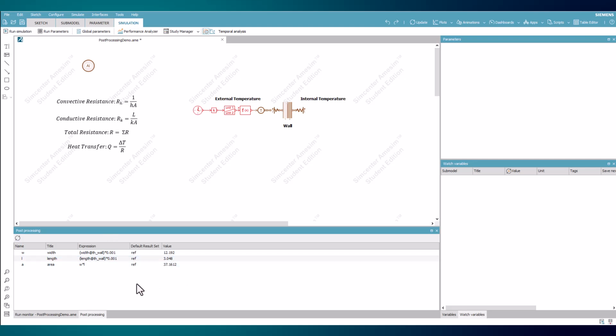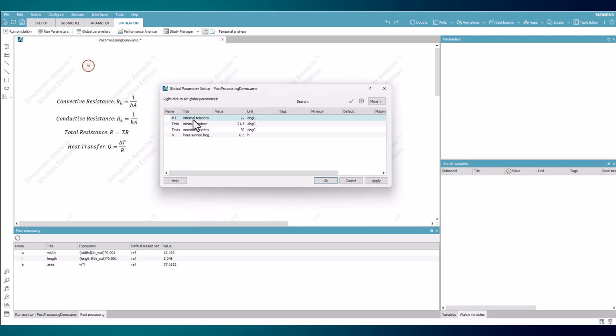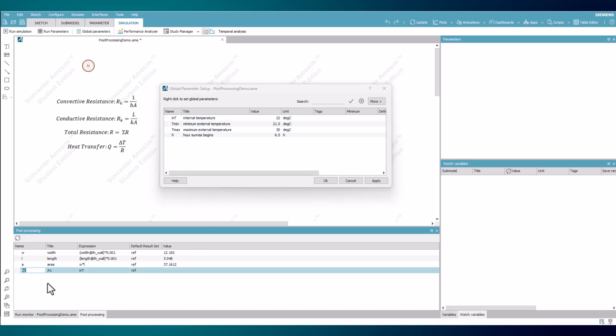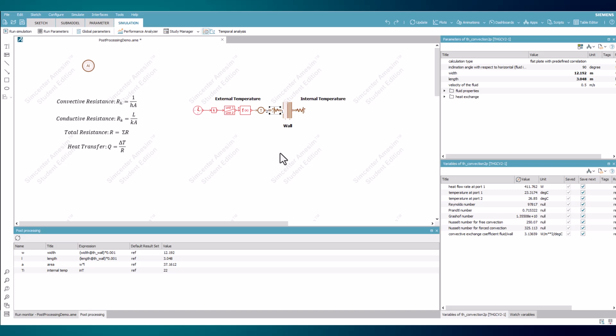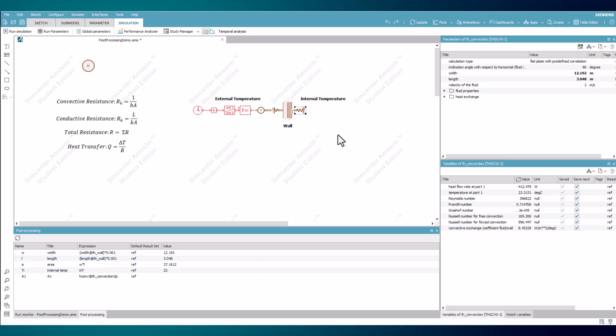Another needed value is the internal temperature, which is established by a global parameter. A global parameter can be entered into the post-processing window in the same way a regular parameter would be, with the expression being the name of the global parameter. The last way to create a new value is by bringing in a results variable, which is added in the same way as a parameter. This needs to be done for the convection coefficients for both of the exterior and interior sides of the wall.